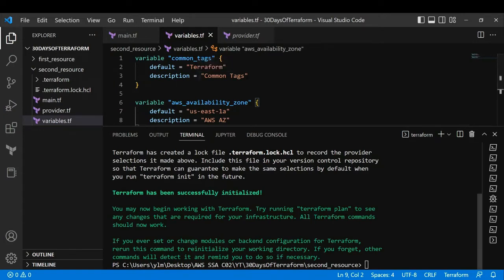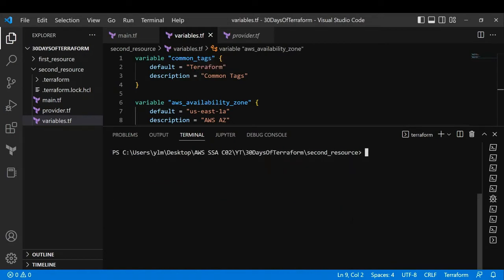Now I've initialized Terraform in this folder. Now let me just run terraform plan. I'll hit enter.